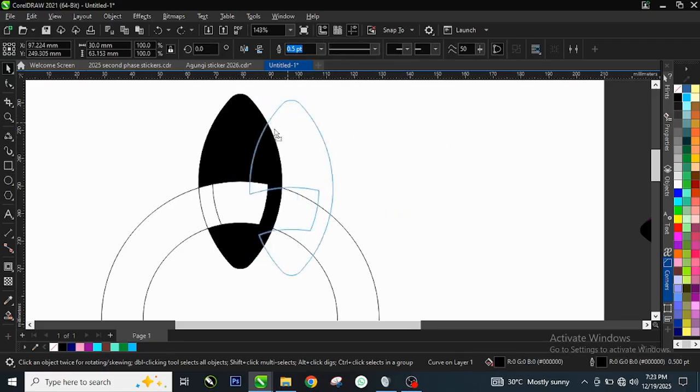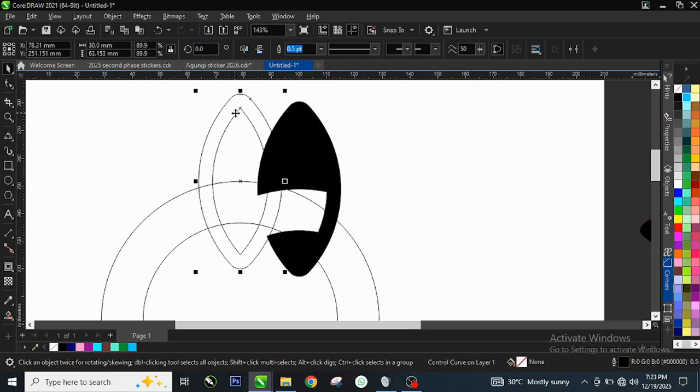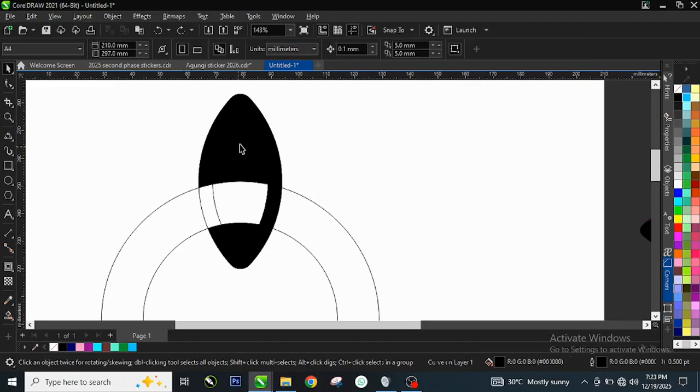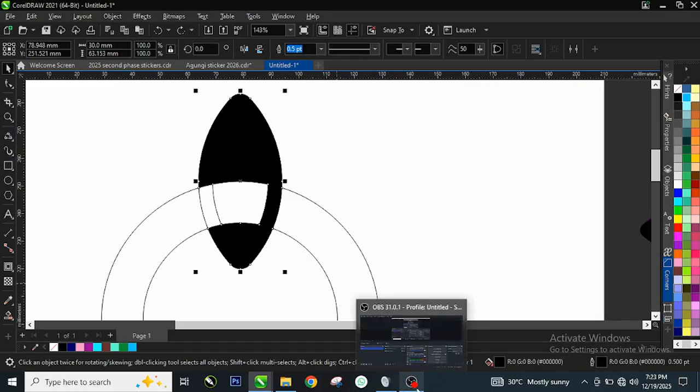Now, in order to remove this particular one that I told you about, we need to send this black one below.